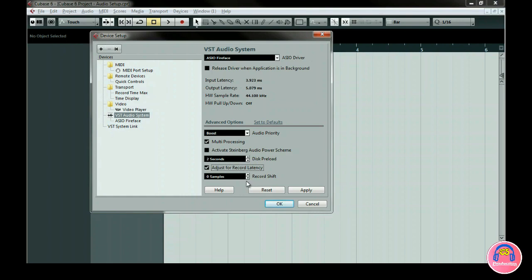If you change the record shift value, the position of recorded audio will automatically be shifted by the corresponding number of samples. Positive values shift the position forward, and negative values shift the position backward. All of this can seem very confusing, but remember that if you change any of these settings and things get worse, you can reset these features by pressing Set to Defaults.